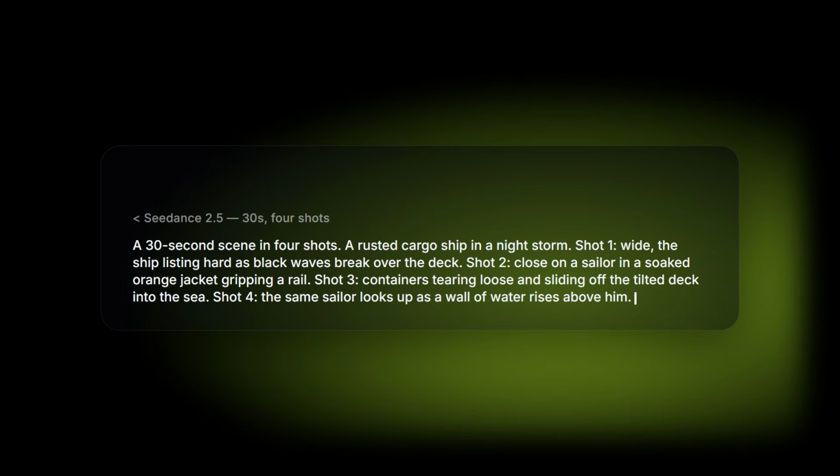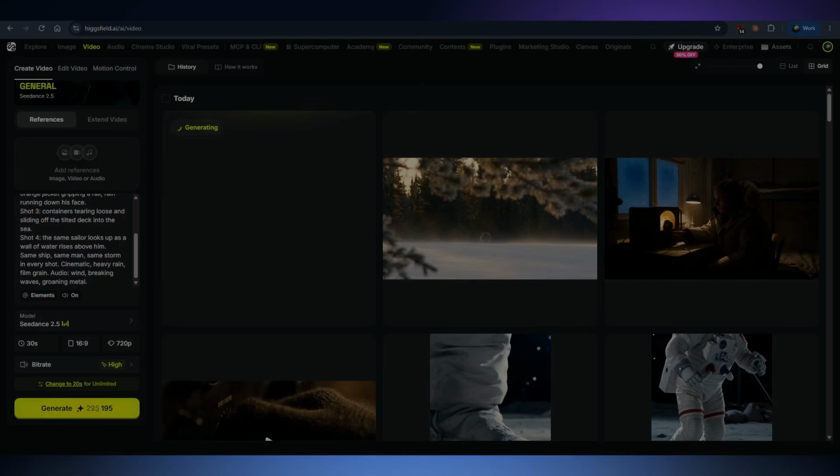A ship in a storm. Wide. Then close on a sailor. Then the containers going over. Then back to him. And this is the one that matters for anyone making actual films. Not that it's 30 seconds, that a single generation can hold a shot pattern. Wide to establish, close to feel it, cutaway for the event, back to the face for the consequence. That's coverage. That is what a director asks an editor for, and it's coming out of one text box.